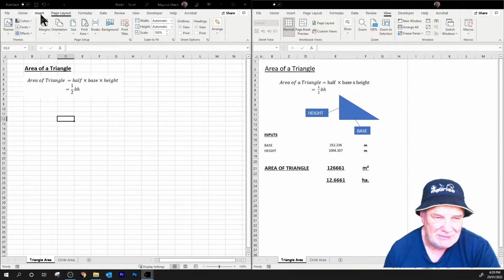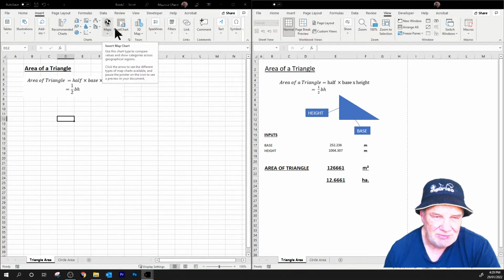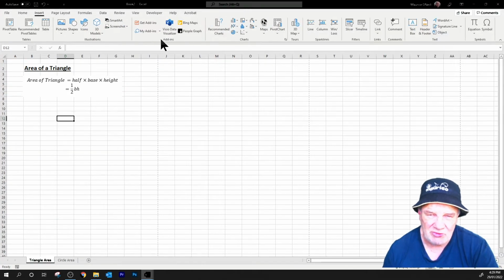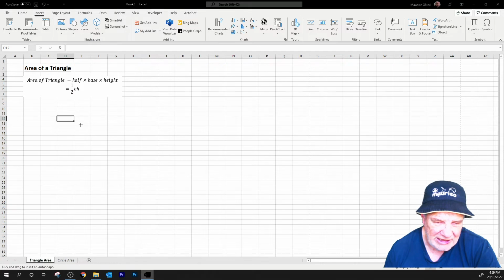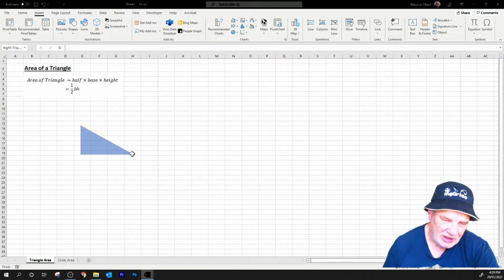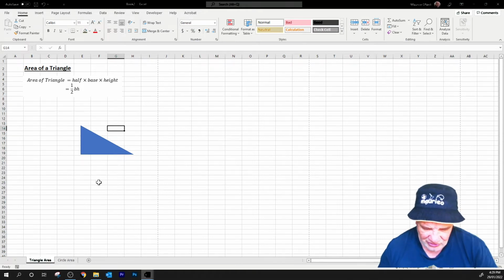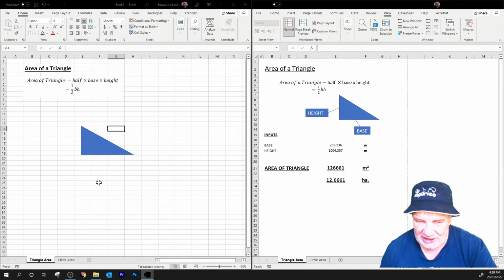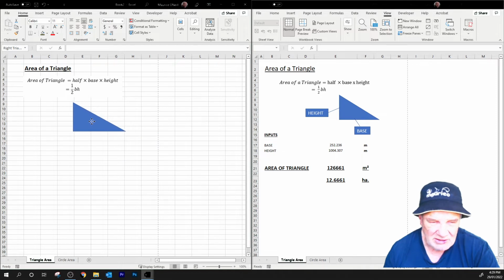Insert. I might just make this a little bit bigger because it spreads things out. So insert shapes, and if you look down here, there's a right triangle, and I'm just going to pop that in there like that. It just draws a right angle triangle. We can press Windows left arrow and just see what I've got there. So there it is, that's the triangle. I'm going to pop it in there a bit.